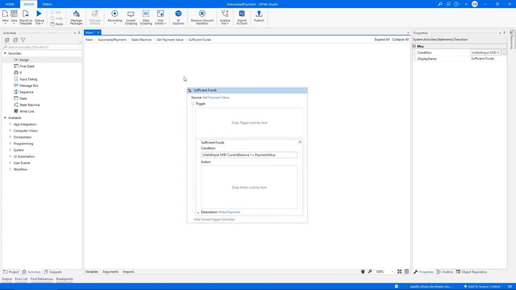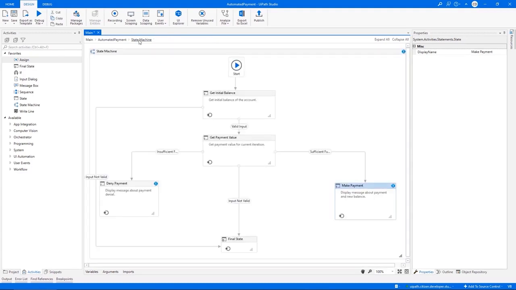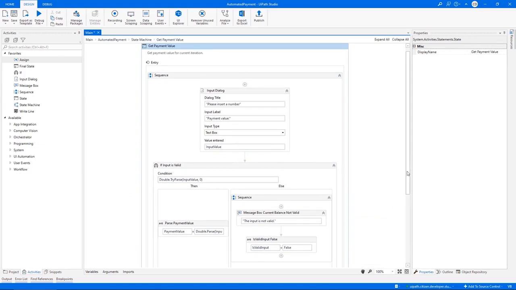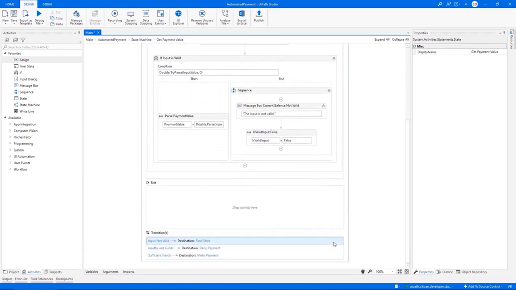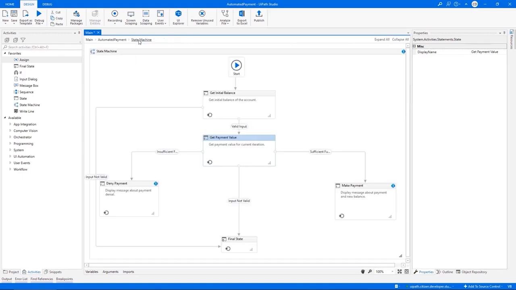Now let's make sure that we've set all of the transitions correctly from the get payment value state. Great, everything seems in place. Note that it's recommended to define transitions in a way that only one transition at a time is true, as we did in our example. We set that by adding a condition in the deny payment and make payment states to only trigger the transitions if we have a valid input from the user. However, you should know that if there are more transitions active at the same time, only the first one defined will be executed. So, let's go back to our process.